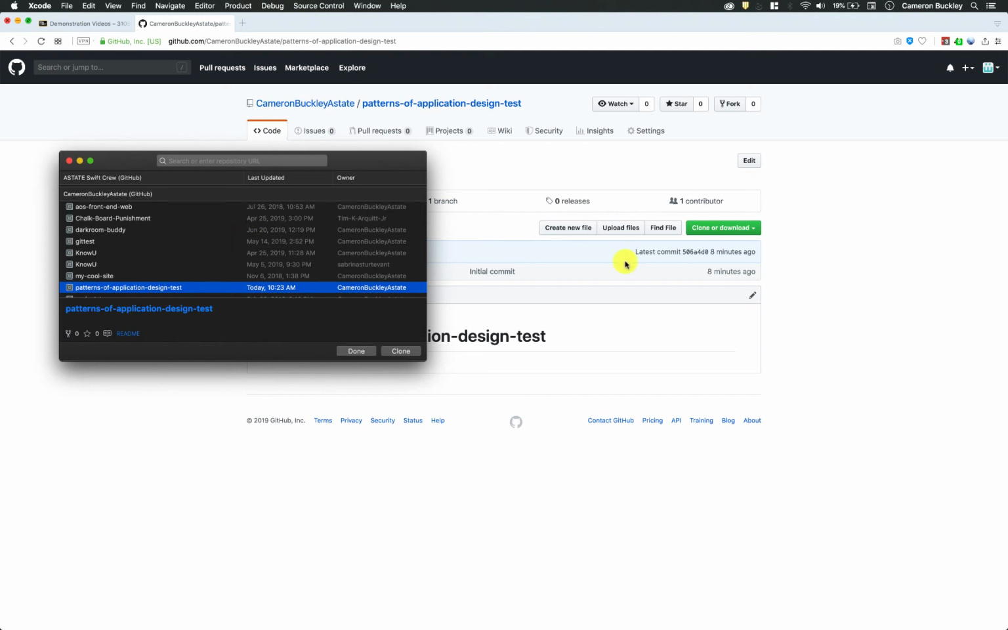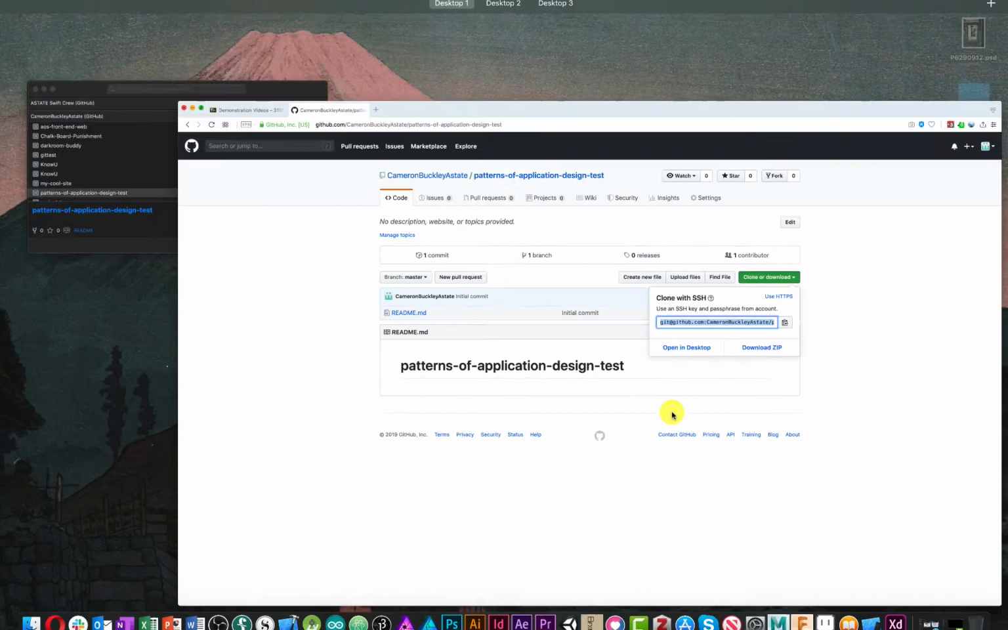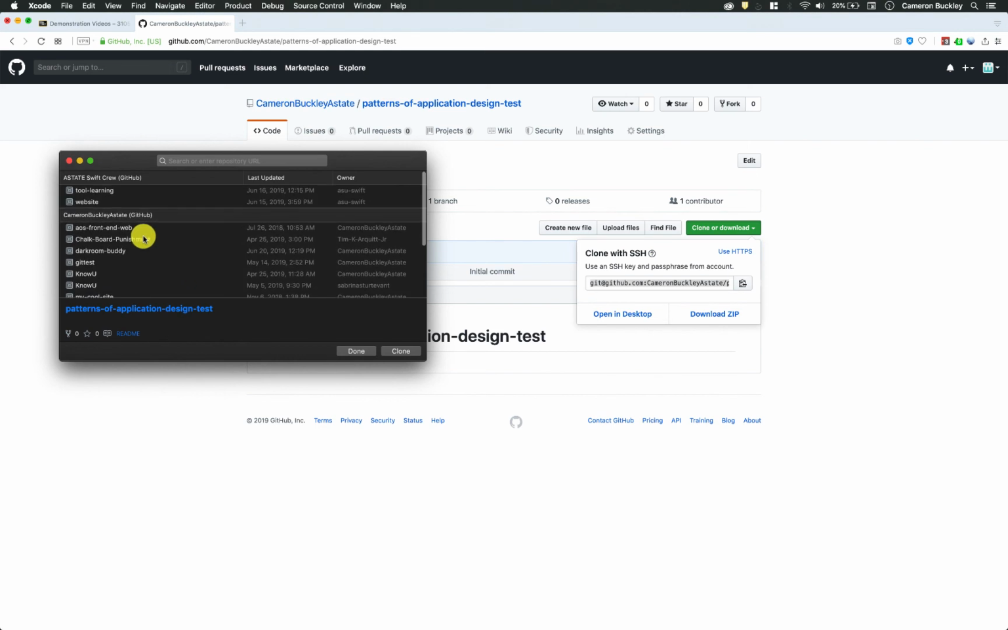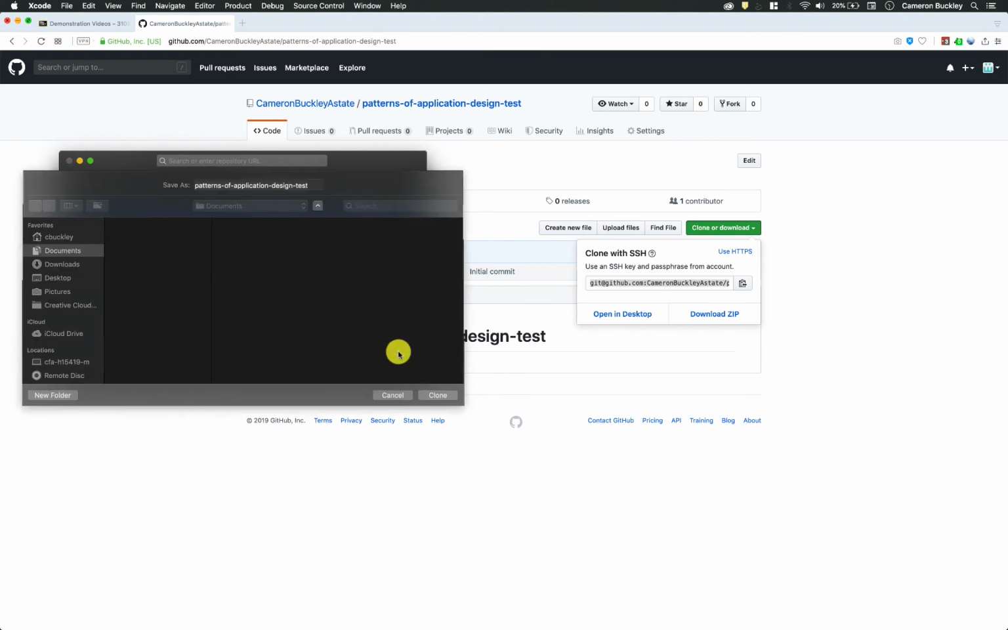Alternatively, I can use the clone link on the GitHub page. So if I go back to GitHub, I can click clone. Make sure I'm using the right type. I use SSH, so I'm going to switch it to that. And then I just copy this text, go back to Xcode, and I can paste that text up here. I find it easier, though, to just connect those accounts. I can scroll through and find the specific project I'm using and hit clone.